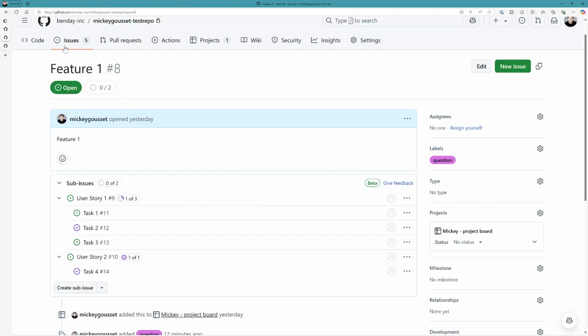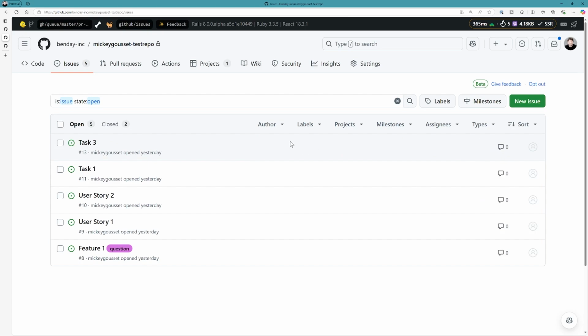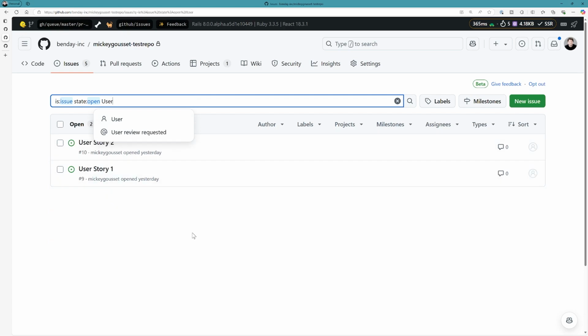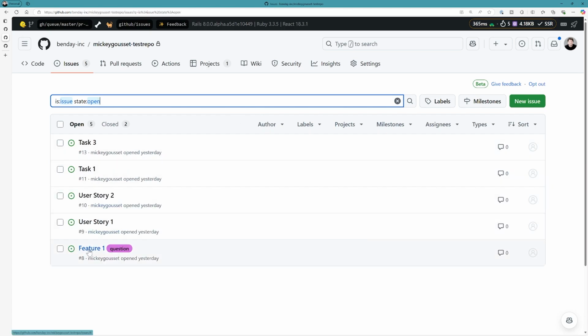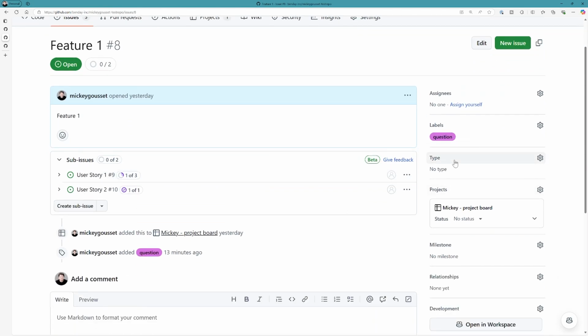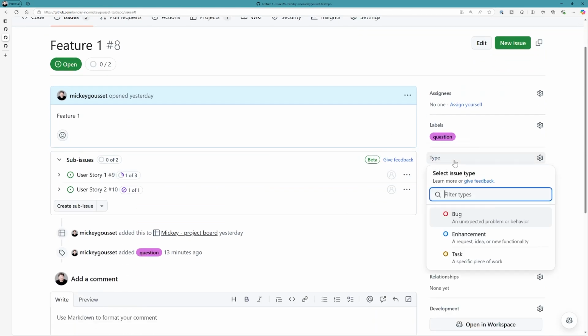I could come back over here to issues and, if I name them all like that, I could say, show me all the ones that have user in them. But that's really not very helpful. This is where the next beta feature that's available to you comes into play. If we open up our feature here, you'll notice on the right-hand side, we now have a type option. This is where you can assign your issue a type, which then allows you to do things like filter on it, search on it, stuff like that.